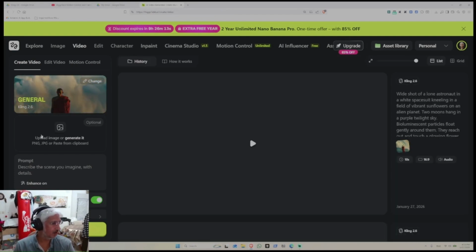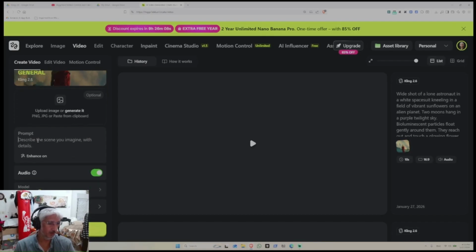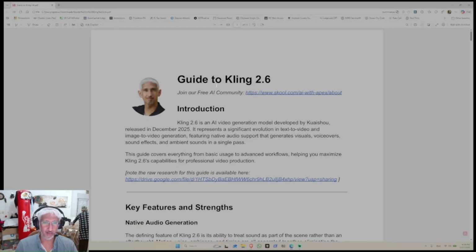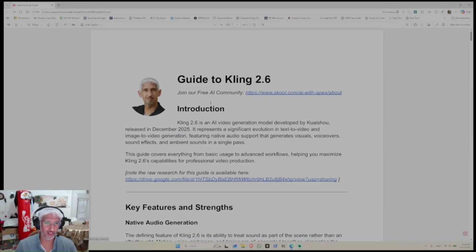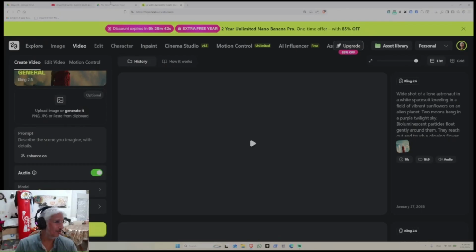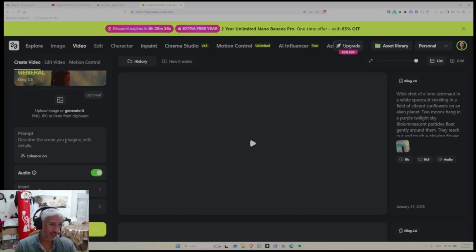Regardless whether you start with a first frame or not, you'll have a prompt right here, where you describe the scene that you're going to be making. I actually created a guide for Kling, completely free. You can grab it in our free community. This is what it looks like. It's a summary of deep research I did. If you want the raw deep research, to create your own customized guide, I include the link right here. You get all the raw deep research I did, and extract the aspects you want to use. Included there is a prompting guide, which I tested and works very well.